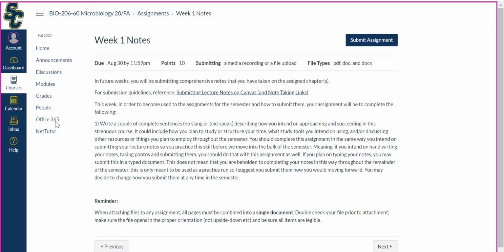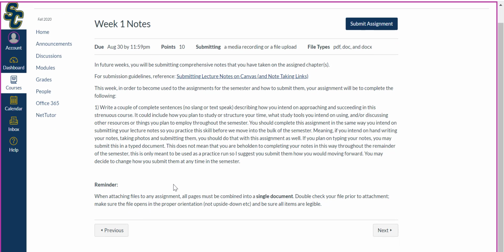Again, this week is all based on general course information. In this one, you can see I'm not going to read all of this to you, but it even says in future weeks, you'll be submitting comprehensive notes that you've taken on the assigned chapters. But this week, in order to become used to the assignments for the semester and how to submit them, your assignment will be to complete the following.